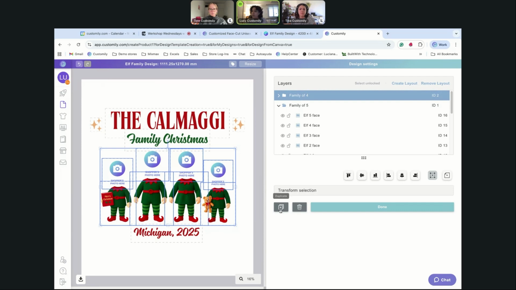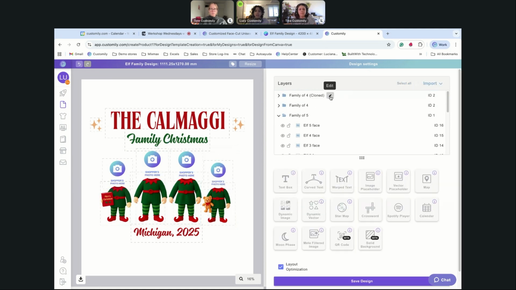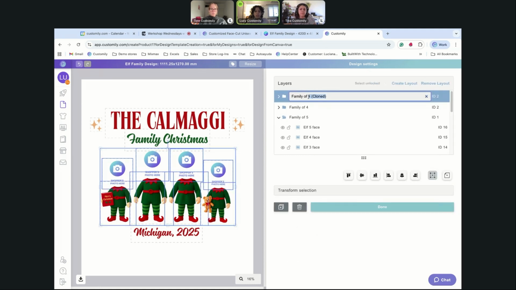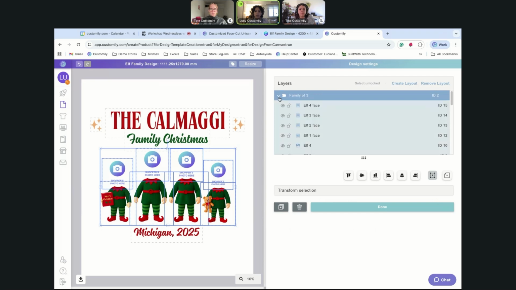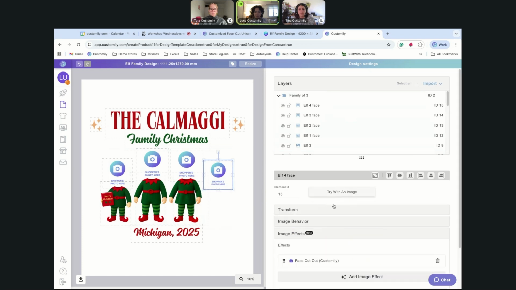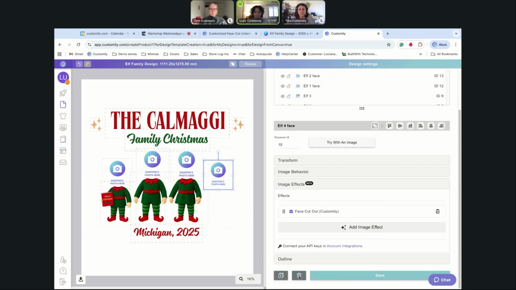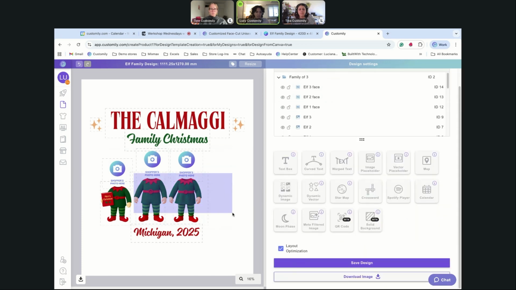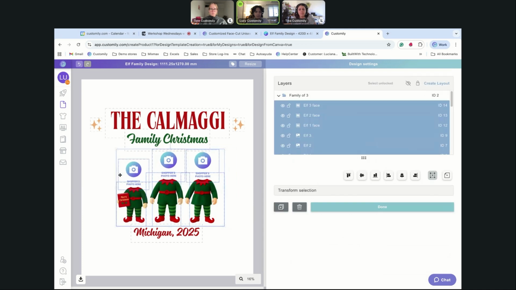And we're going to do the same thing for the layout for 3 people. So we'll duplicate and select here family of 3. There we go. We'll delete our 4th elf here. And once again, adjust this so that it's centered onto our design.